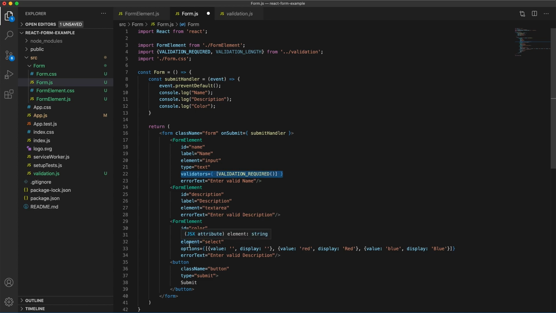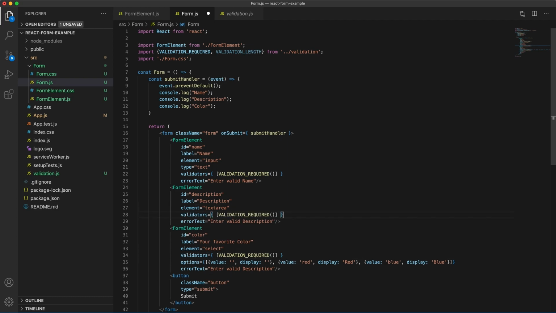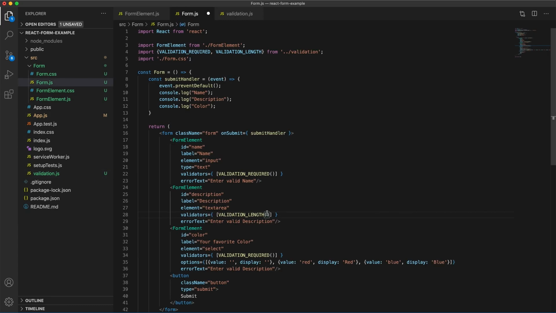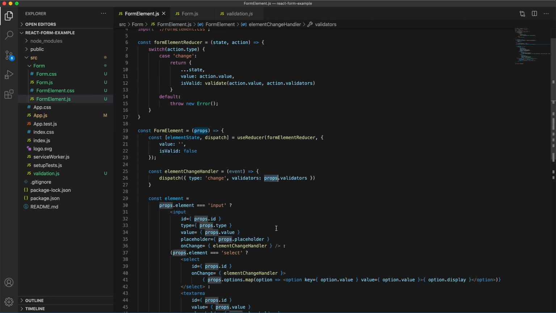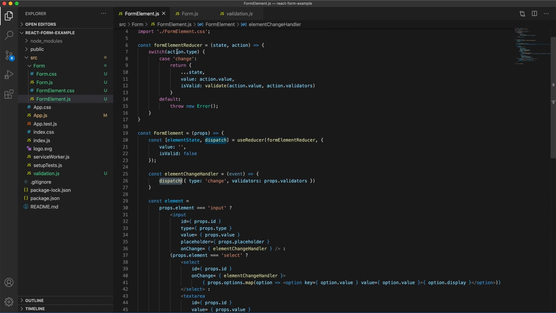Let's do on the select also, we'll do the same, and on the description we will do length. And for length, remember that we need to pass here min and max values. So let's do 1 and 100, for example. So now we pass in validators as parameters, and here we can pass it to dispatch and trigger state change based on the values.